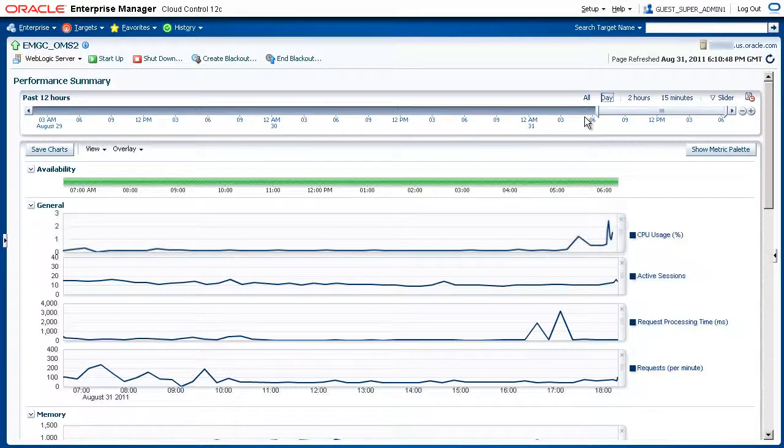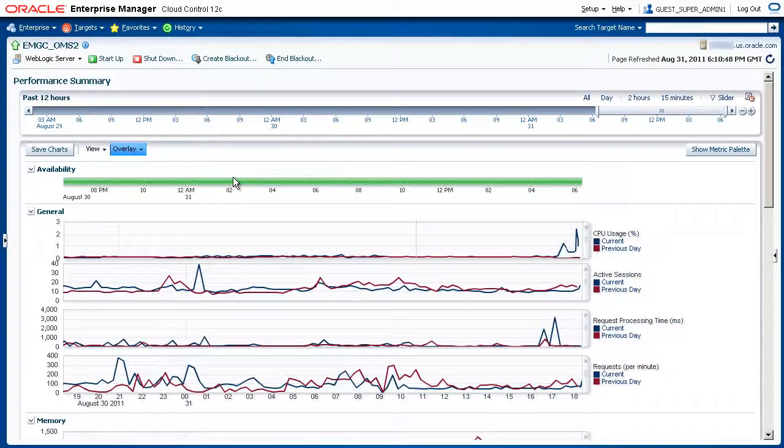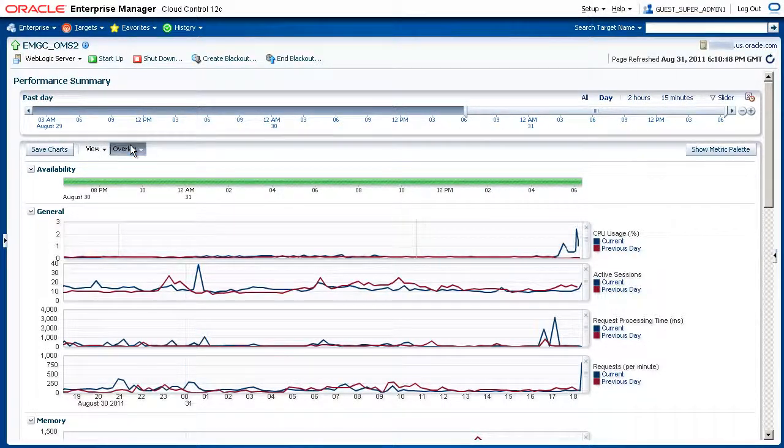You can also overlay another WebLogic server's performance data on the current server's data using this overlay menu. Or you can overlay historical performance data on the current data. Let's overlay yesterday's data on today's. Now you see metrics for both yesterday in red and the current data in blue, and you can compare the two. Let's remove the overlay.